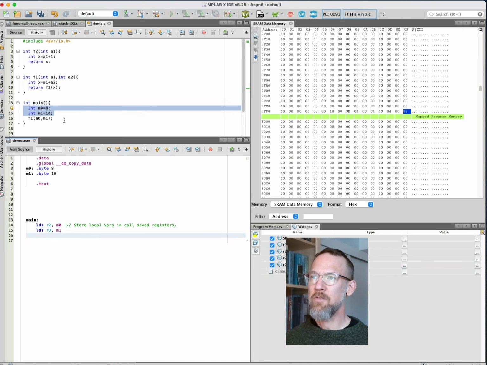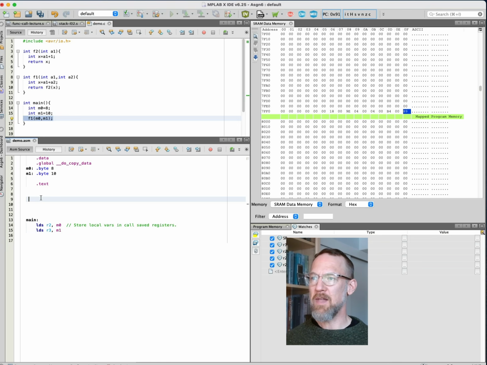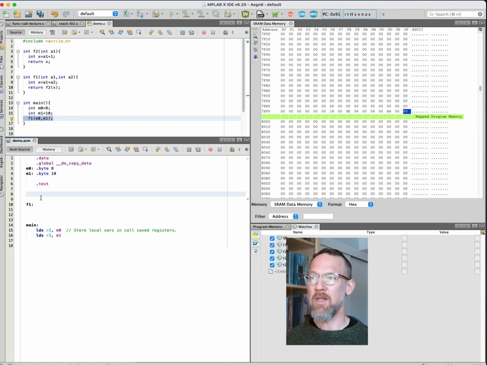Now, the next thing we have to implement is this call to F1. Like I did in the lectures, we're going to create text labels for each one of the functions. So we're going to have a label F1 and F2, and we're going to put those up there.